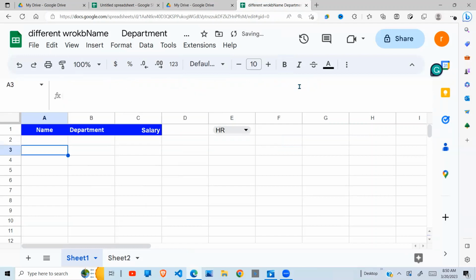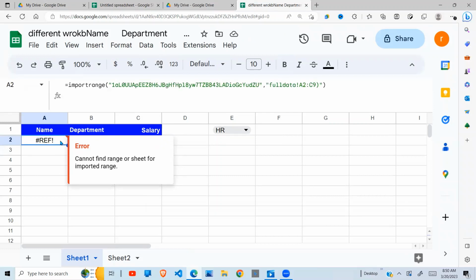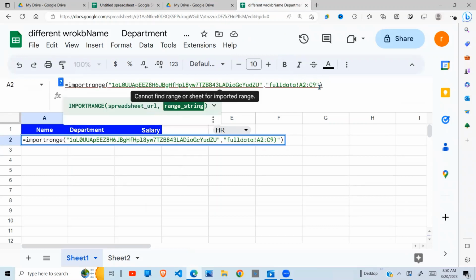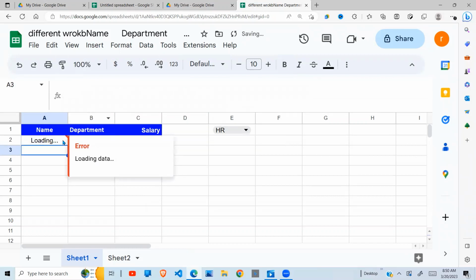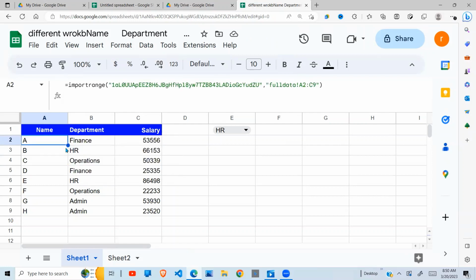So let's see what happens when I close it. When you do it for the first time, it says it cannot find the sheet. Yes, there's a bracket here which I have to remove. When you do it for the first time, it will tell you to give permission for importing. Click on that to allow, then it will import your data. Right now it is importing everything, but this is not what we want. We want to pull data to a different worksheet or workbook based on a condition.